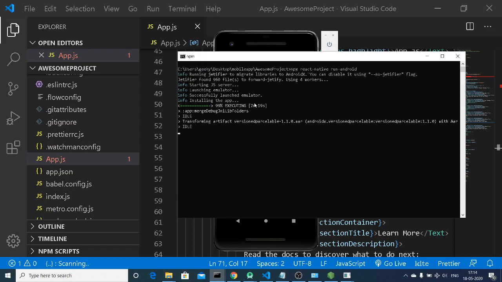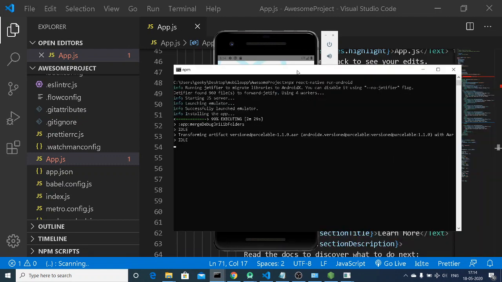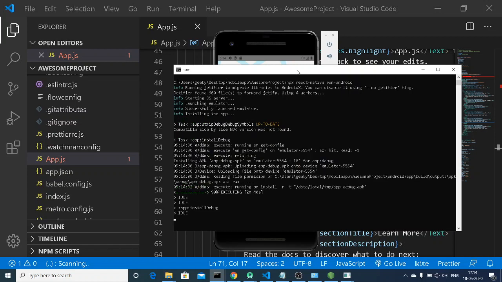So it is 99%. So just wait 10 to 15 seconds more. So it will launch your application. And one more thing that I will show, that is how to reload inside your React Native app, so that if you make any kind of changes, you need not rebuild this application once again. So the reloading part is pretty easy.